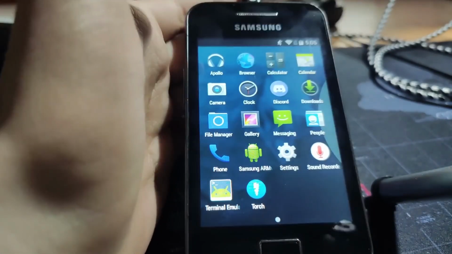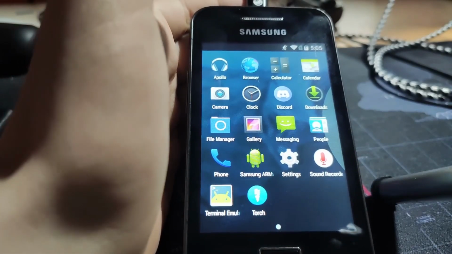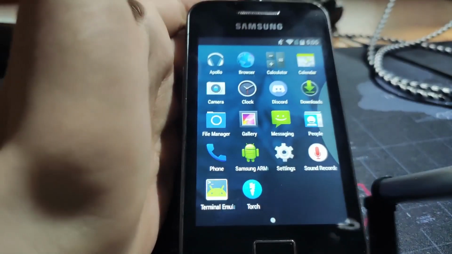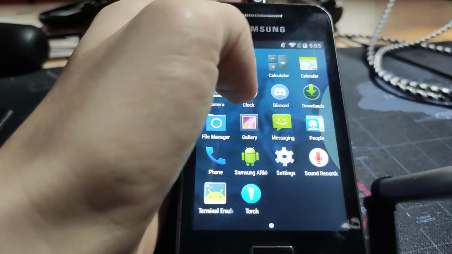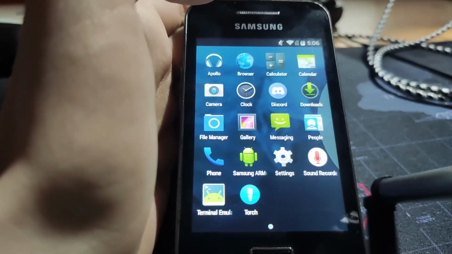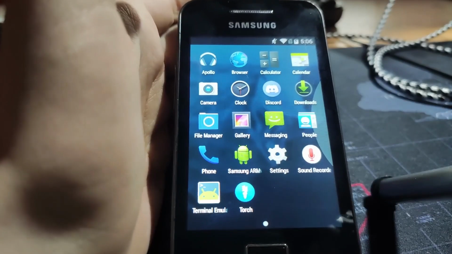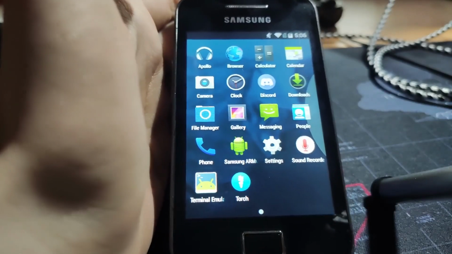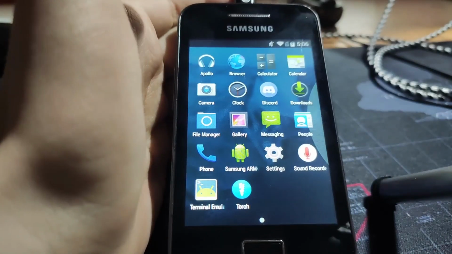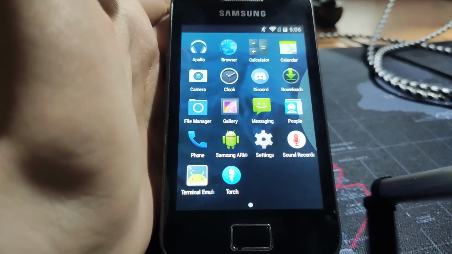So let's try to get this device back to Android 2.3.7. Let's get it rooted. Let's try to get some basic web browsing done, like viewing videos with BitView, trying to chat on IRC, maybe trying an unofficial Discord client that maybe should work, and try to get some emulators running.